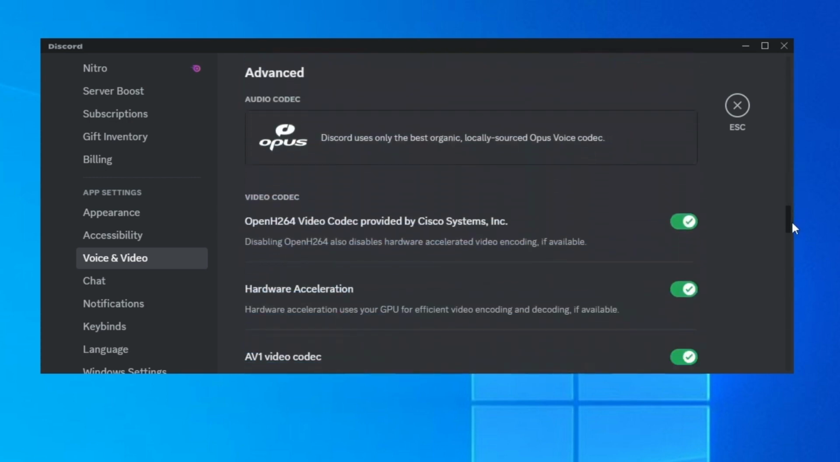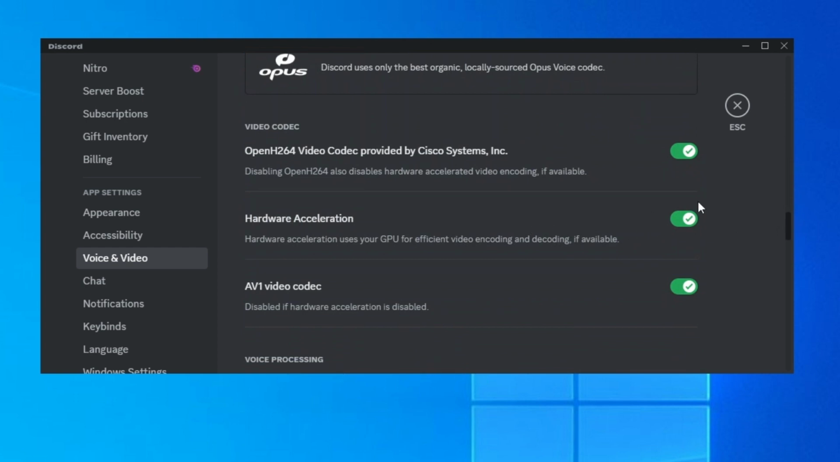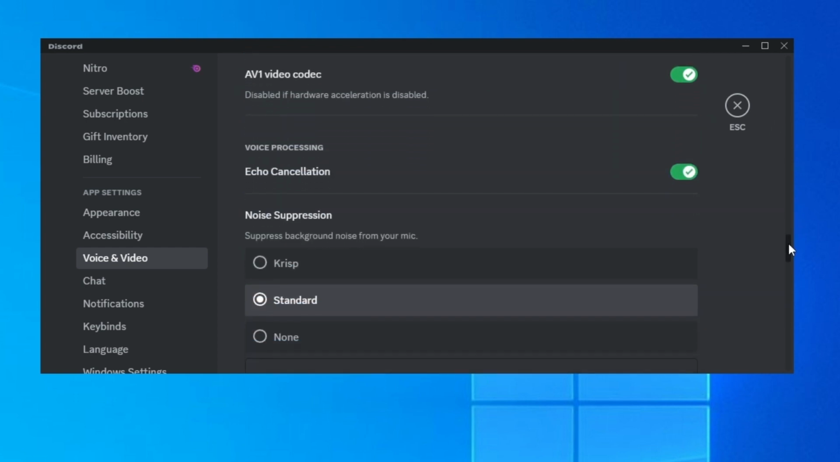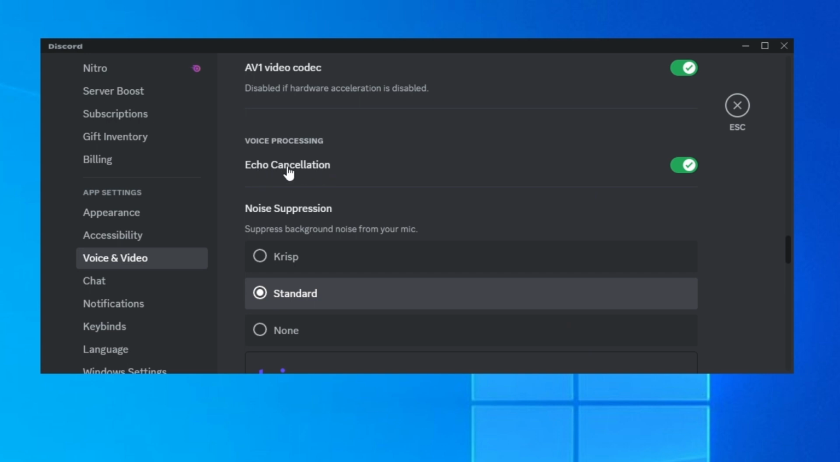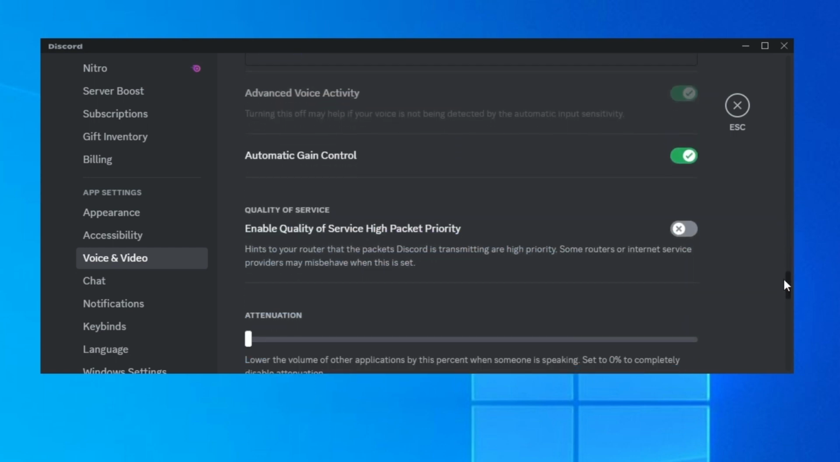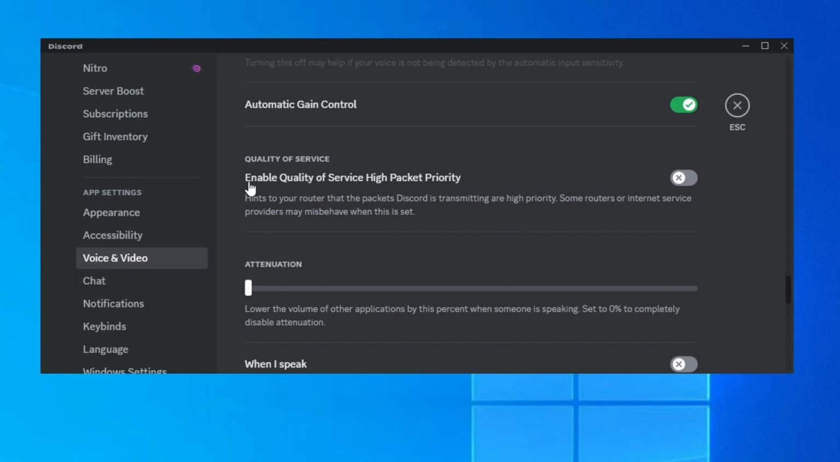So we go all the way down a bit more, and here you can try and disable this and see if it works. You can also try and disable this and enable this. And here as well, if you go all the way down, this is a lot of problem.